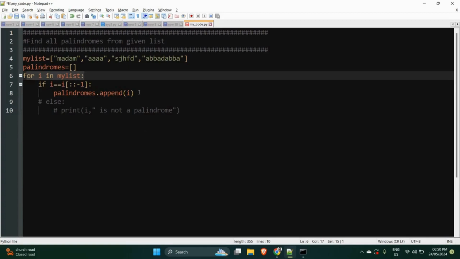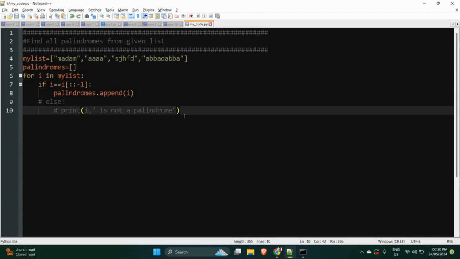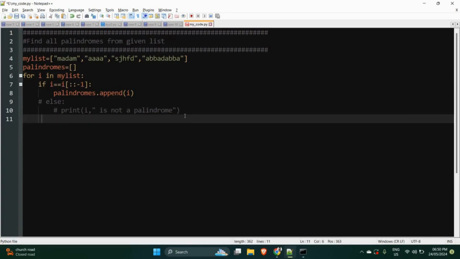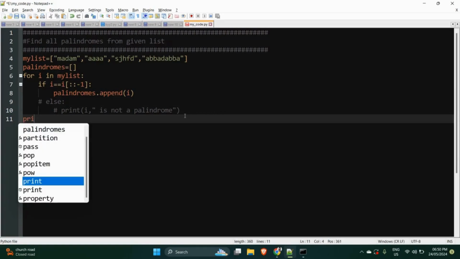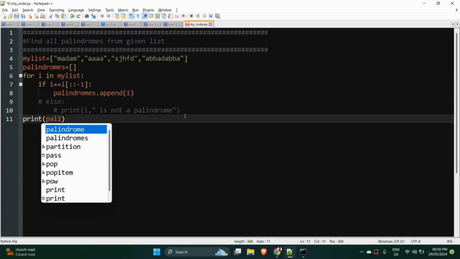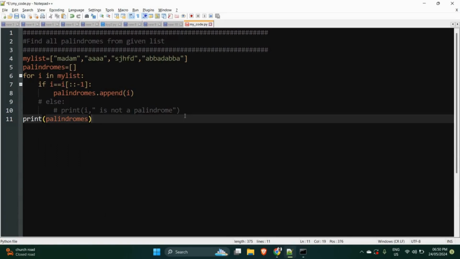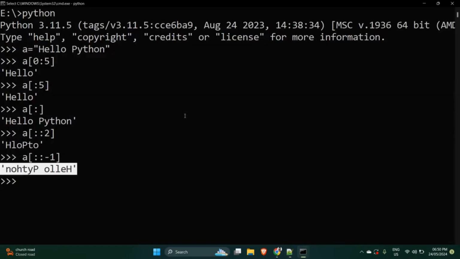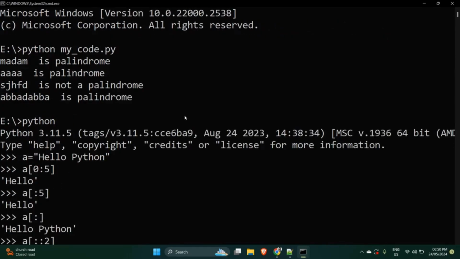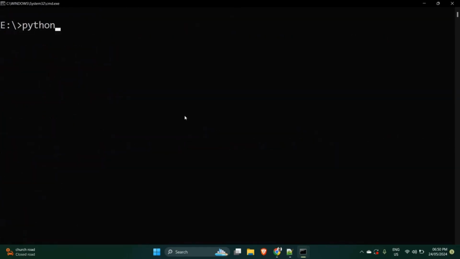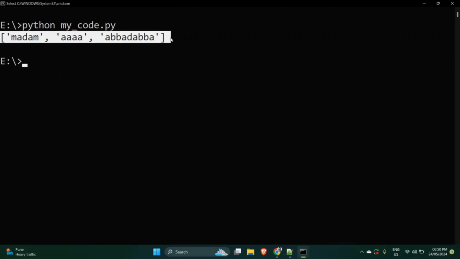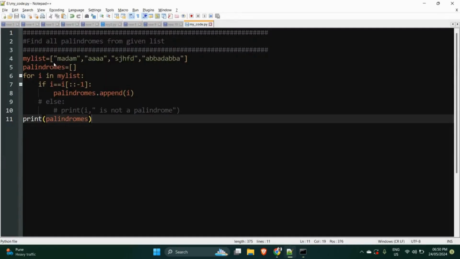So let's check what the output is. I'll just say at the end print palindromes. So this would print the entire list. I'll run my code, and yes, we are getting the list of the palindromes, the 3 palindromes which we have. So we have got the list as an output.